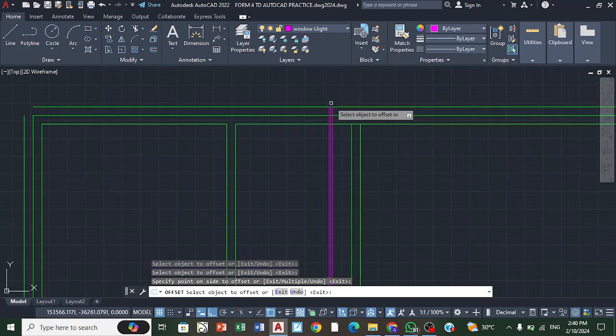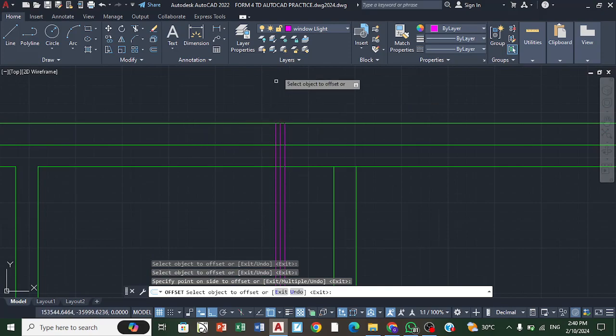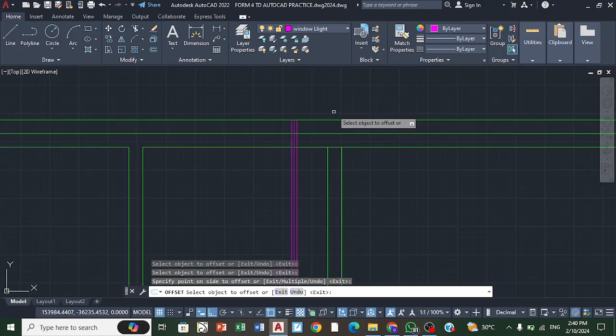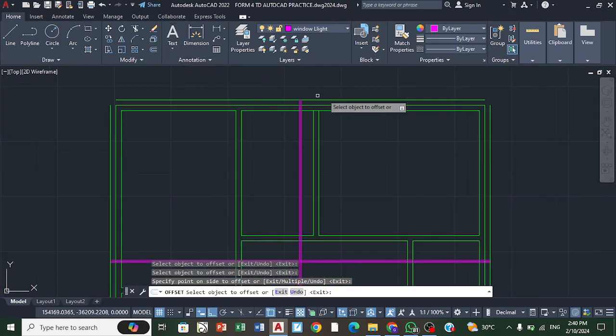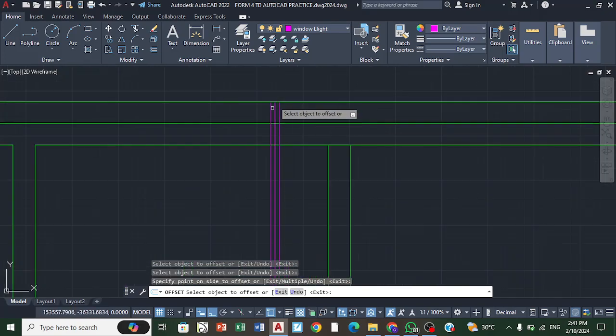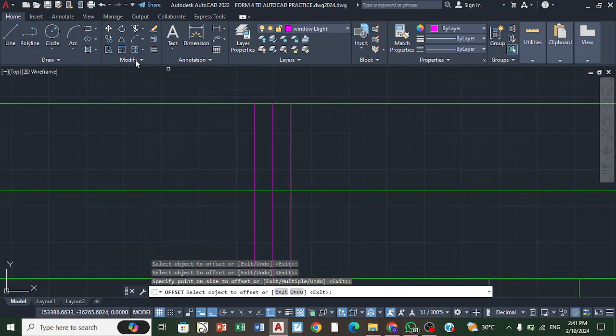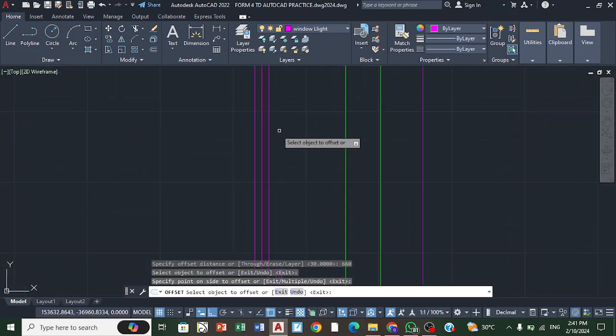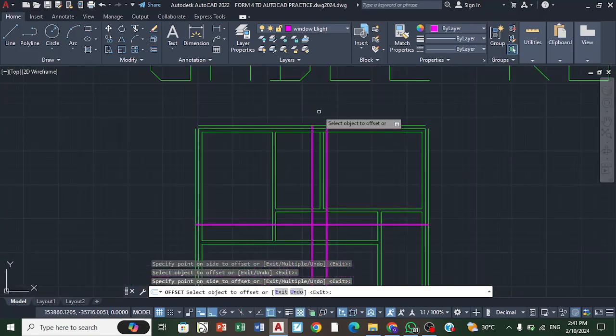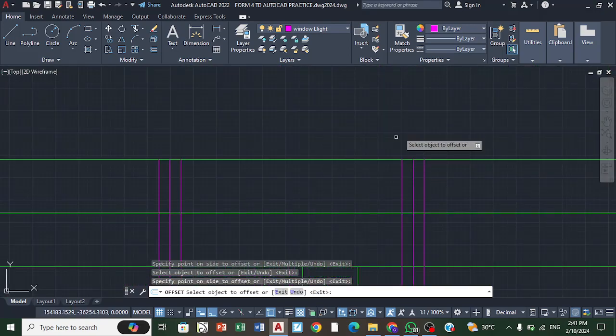Now rafters are spaced 600 millimeters apart. 300 is 1 foot. Then 2 feet is going to be 600 millimeters. So you're going to be spacing 600 plus the thickness of the rafter, which is 60. So I'm going to offset 660 millimeters, enter. So I offset all three lines. All right. And the spacing between here should give me 600.